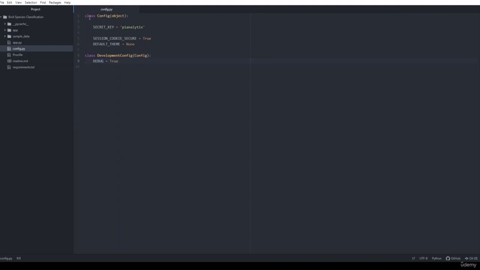In this, you can see that I have created a class named config and with an object. So here you can see that I have passed a secret key as PyAnalytics. You can use any different key. In this, you have to set session cookie secure equal to true and default theme as none. Similarly, we will also create one more class, that is the development config, and we will set the debug to true.